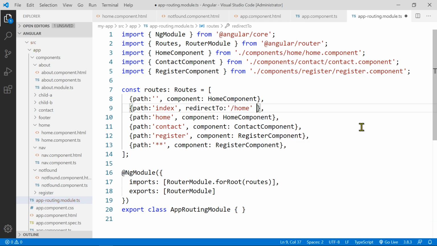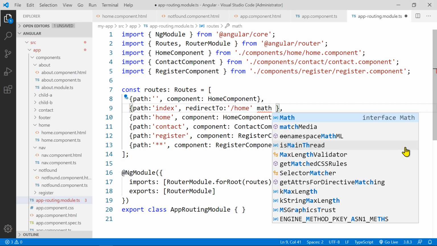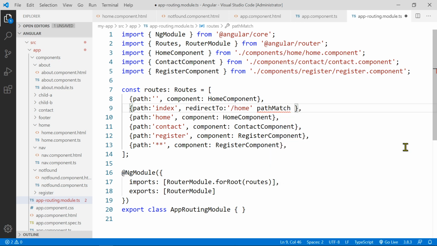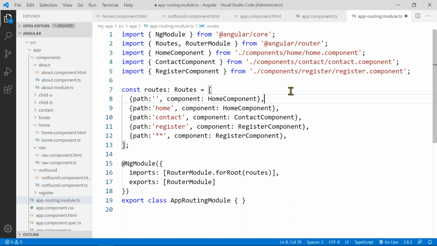I forgot what that is. Let me think. I can't remember. Something about path or something about match. Maybe path match. I forgot, something like that. And then you can set it to maybe full or something. I don't remember the exact syntax for that, but if you do it that way, then it will actually redirect to another page. You have to figure that out. I don't remember the syntax.